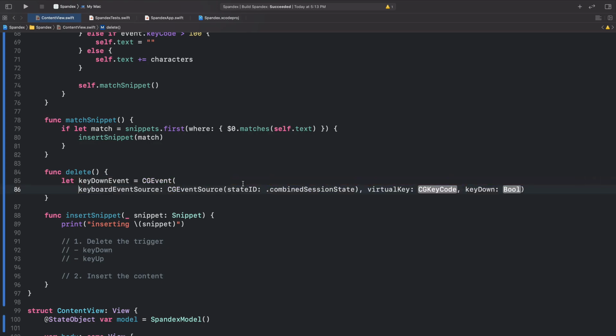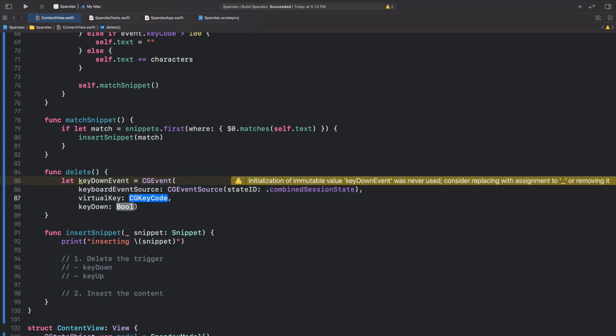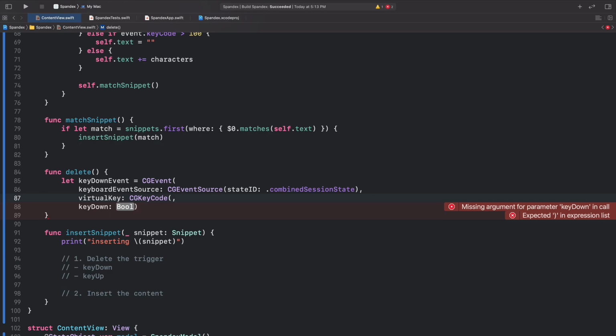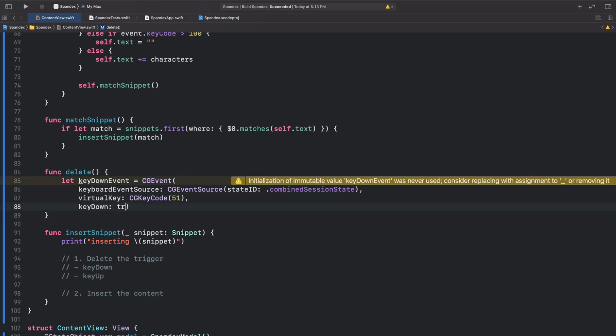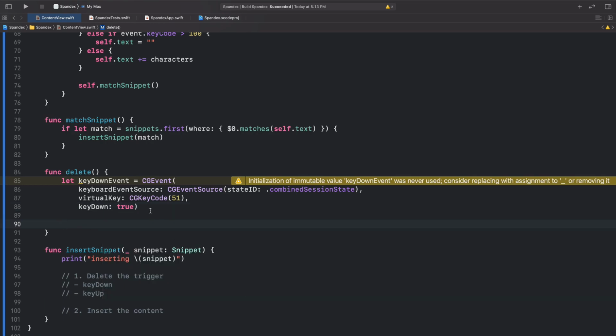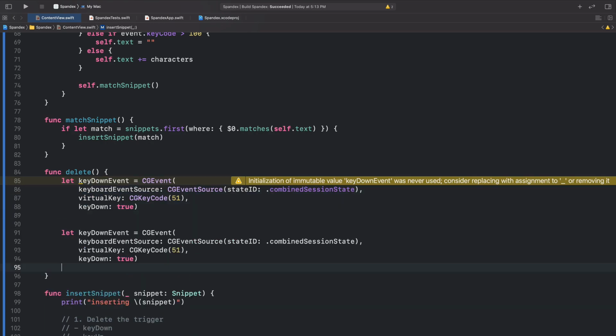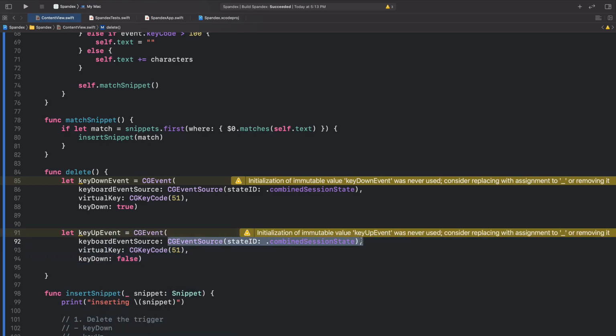I'm going to break this onto multiple lines. Next, we'll need a keycode. And now I will not forget that delete is the number 51. And this is the key down event. And then we can copy this to make our key up event. And lastly, we can share the event source between them.